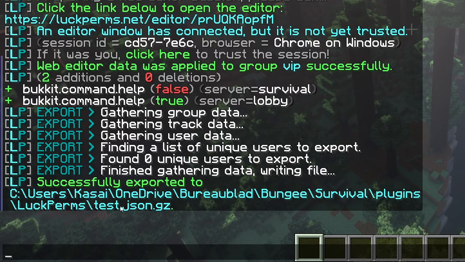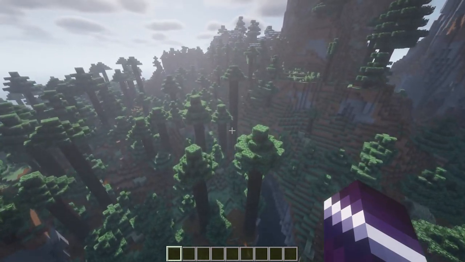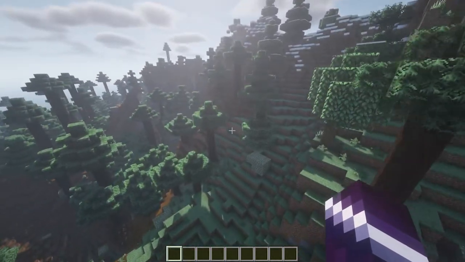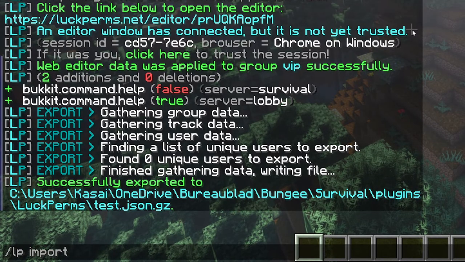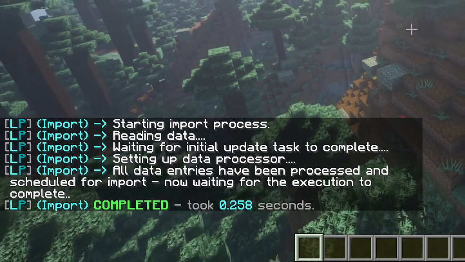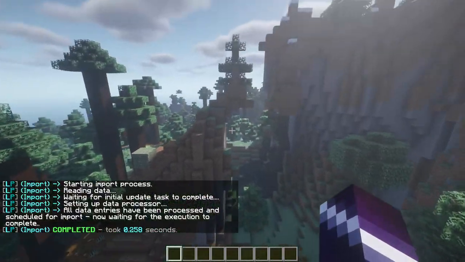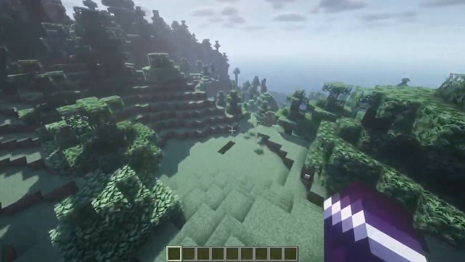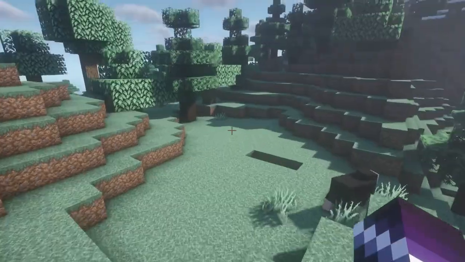So now a copy of the LuckPerms database has been exported to this location. So you just do that, you just export it, and then you connect to the MySQL server like I showed before, and after that you just do lp import, like that, and then the name, test. There we go, imported. It's as easy as that. Just remember what server you actually exported it on. So currently I'm in my survival server. If you export it there, you also have to import it there, but that's all that's to it.